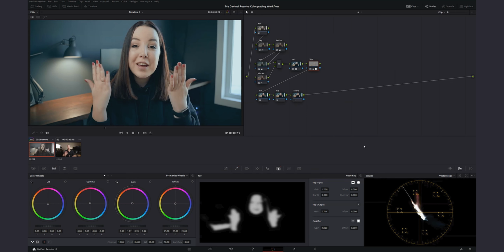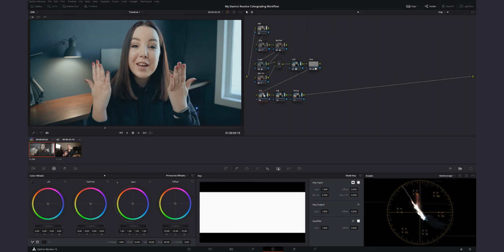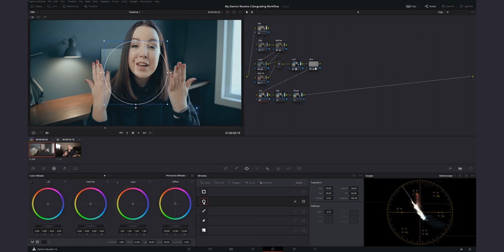So next thing we need to do are just some last minute adjustments. First of all, we're gonna add the vignette. I showed you how to do this in my power windows video. We're gonna go over to our power windows, add a circle power window, and we're just gonna stretch this out, move this over a little bit, maybe widen it, make that super soft. Really feather that out. And we're gonna make sure that we are working with the outside of that power window.